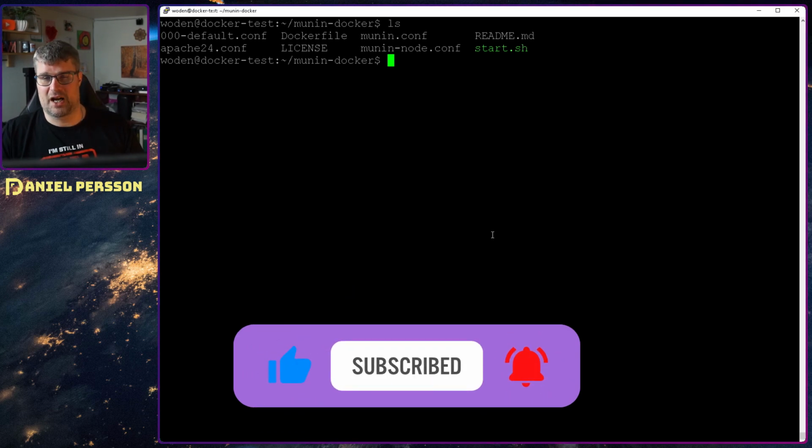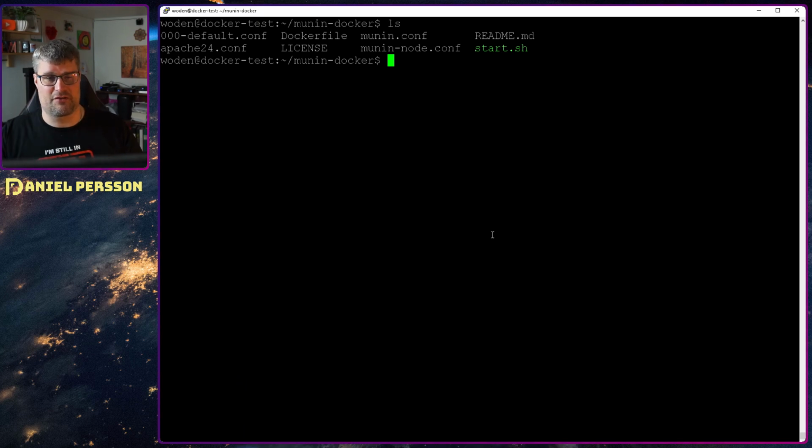So Munin, I'm not going to talk more about that. I have a specific video about that, but I'm going to talk about the Dockerization of it. And here you see this directory, and the only file that is really interesting for Docker is this Dockerfile. So let's look at that specific file.